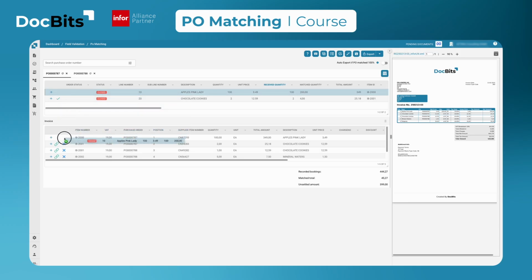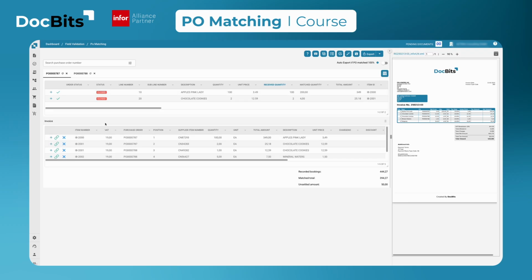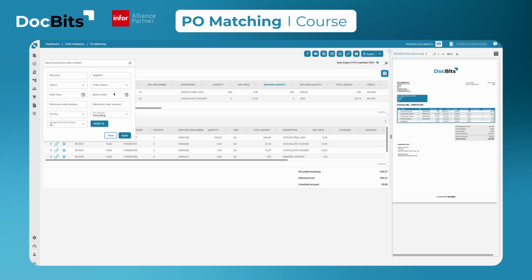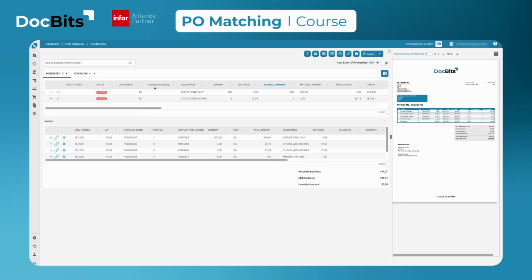If you can't find a purchase order, you can use the search function to look for it, with filtering options based on keywords, supplier, status, and more. If the current layout doesn't work for you, or if a column is missing, you can rearrange the columns by dragging them or toggle them on and off using this button.